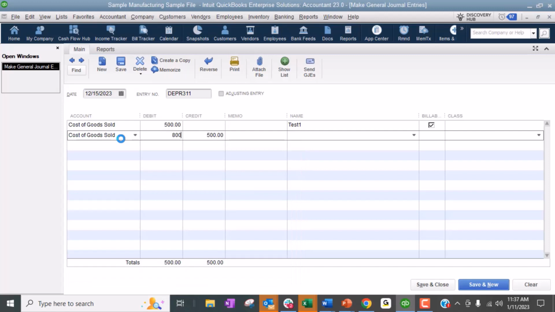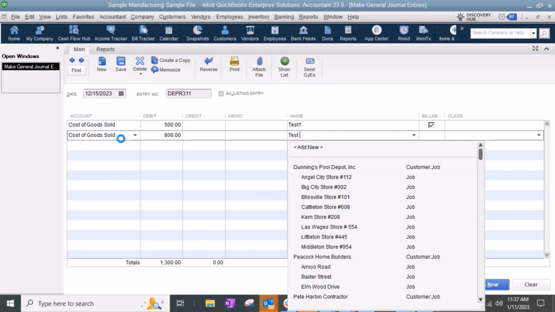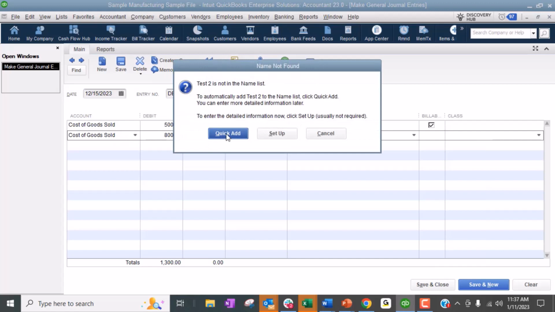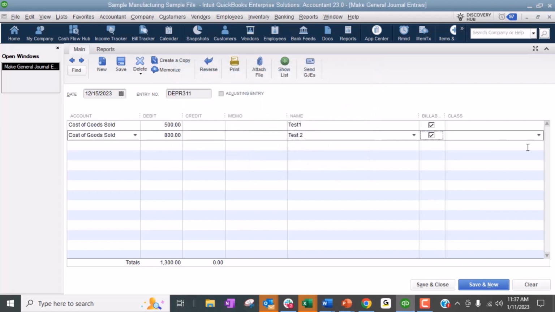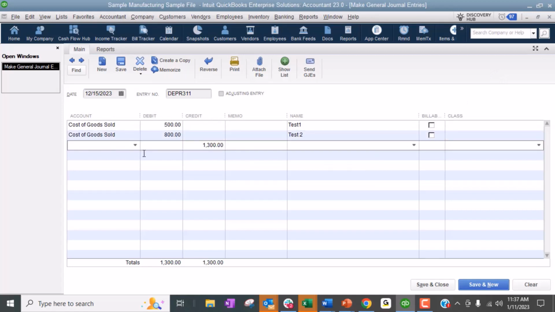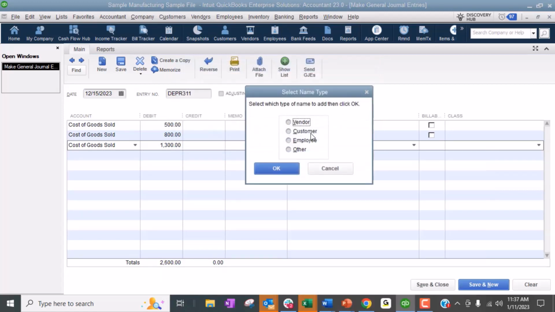And we're going to say $800, test 2. Quick add, customer, sorry, you still have to choose. Even if I choose quick add, you have to choose if it's customer vendor. And I'm going to say cost of goods sold, $1,300, and it's going to be test 3, quick add, customer, okay.